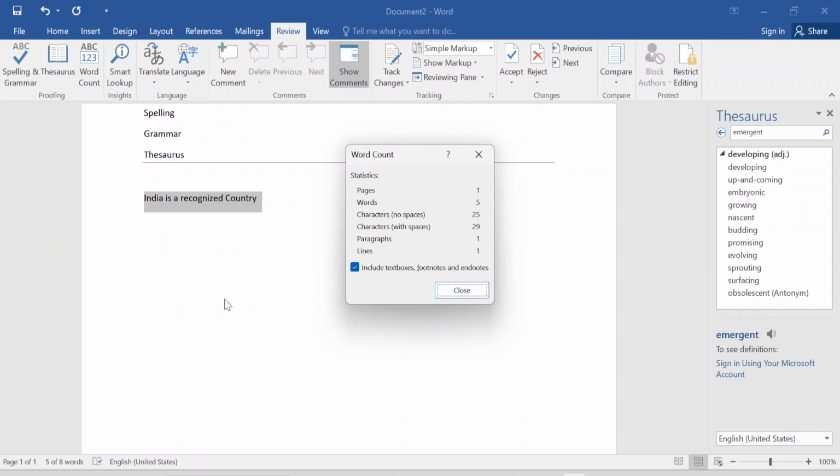So when you write a big paragraph, MS Word will help you to do the correction by using spelling and grammar, and also it will show the thesaurus. So you can use the thesaurus to do your writing in a better way always.